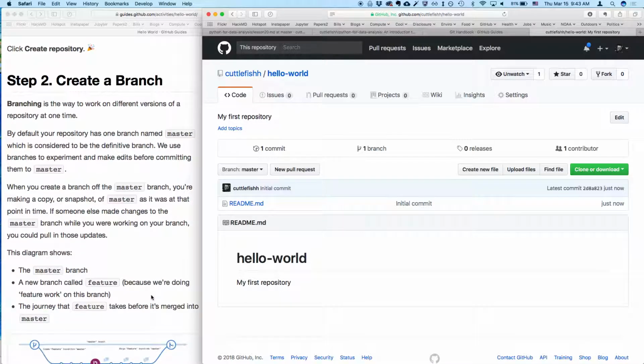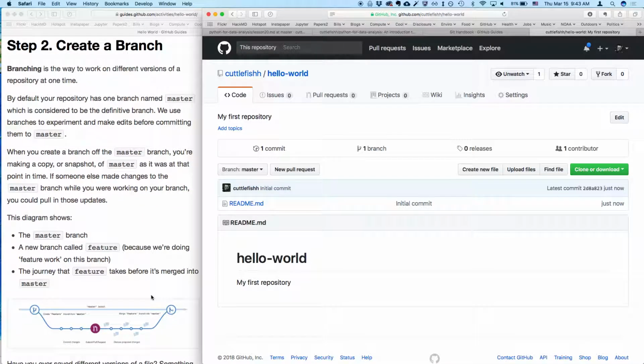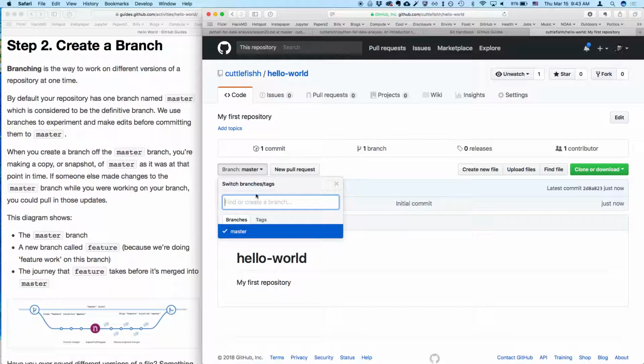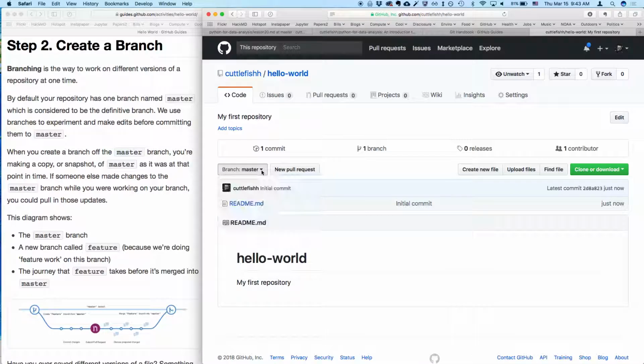Step 2, we're going to create a branch. This is how you can work on different versions at the same time. By default, your repository has one branch called master, and you can see in this window, this is the main page for the repository, we're in branch master. There aren't any other branches. There's not much here. There's just one file with one commit. So when you create a branch off master, you're making a copy of master as it was at that point in time.